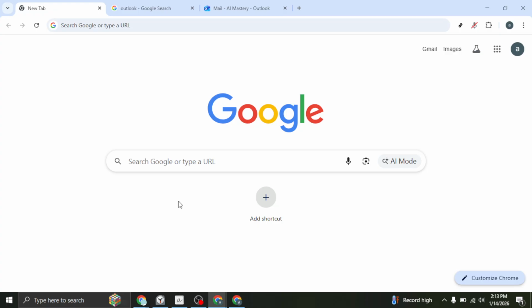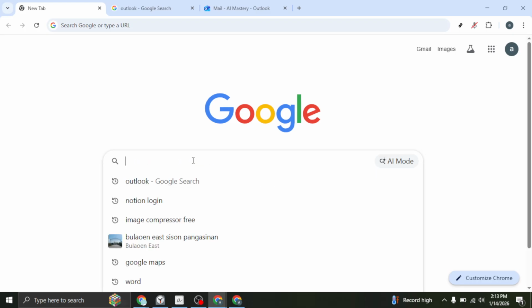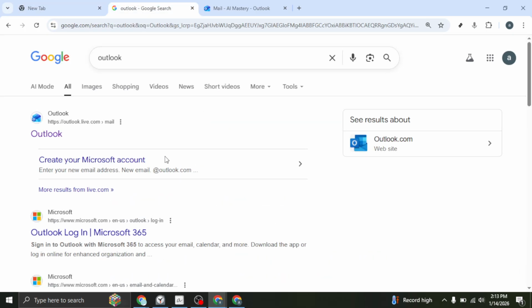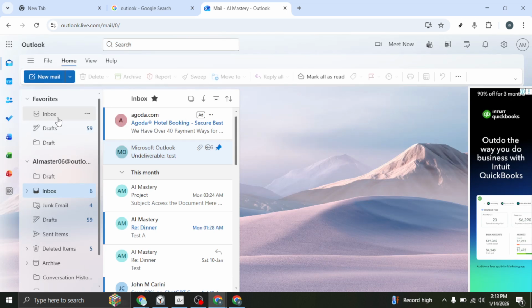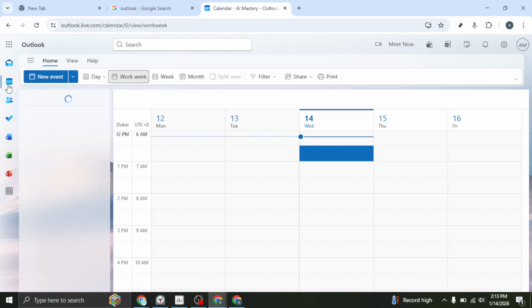Start by opening your web browser, heading to Google, and searching for Outlook. In the results, click the official Outlook website to open Outlook on the web. Once you're in, look to the left sidebar and switch to Calendar. That icon takes you from your inbox to your scheduling view, where you'll set everything up.